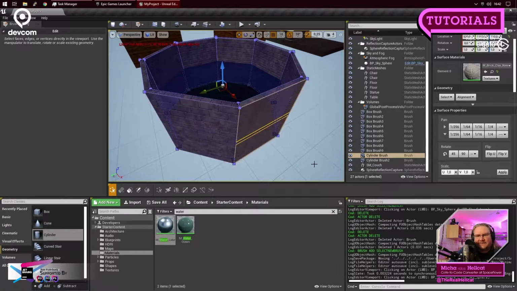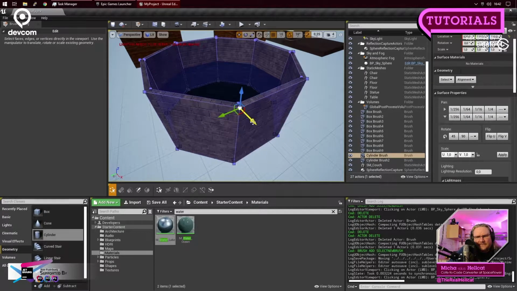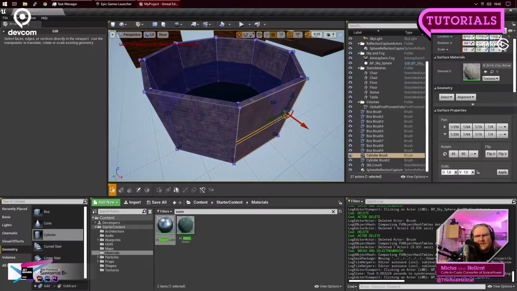Like, I can select this face, and wait a sec, can I just move this? Yeah, this moves the whole thing. It didn't really. Okay, I hadn't selected the face. I still had selected the whole thing.